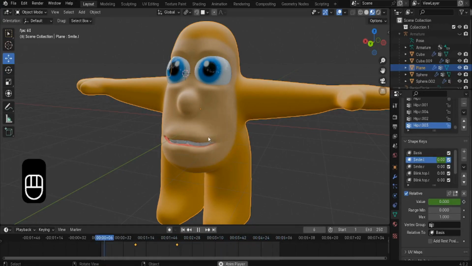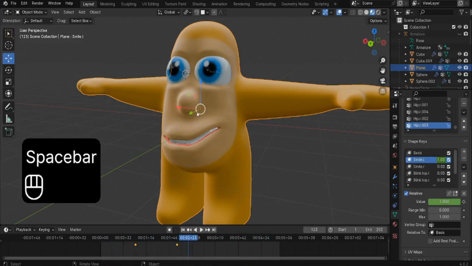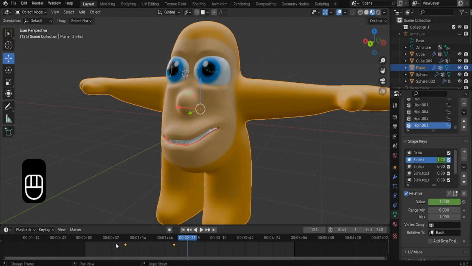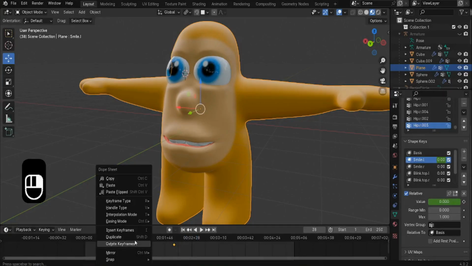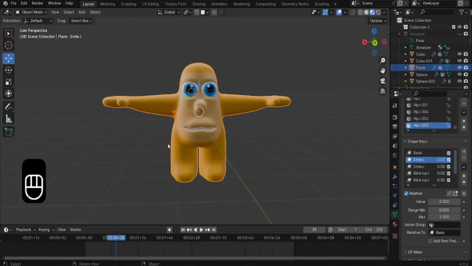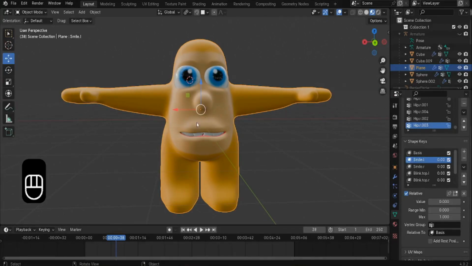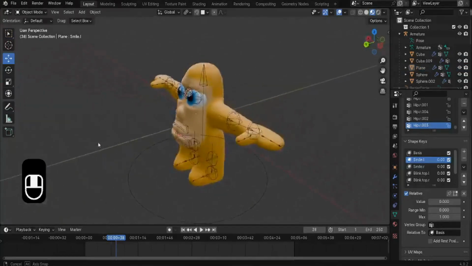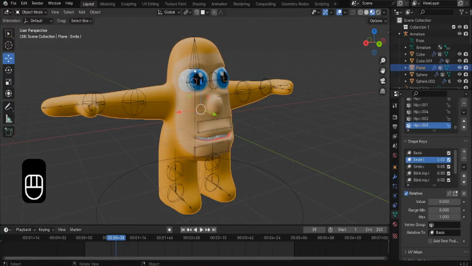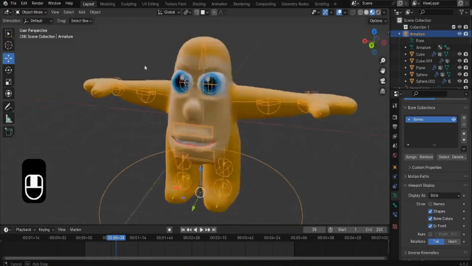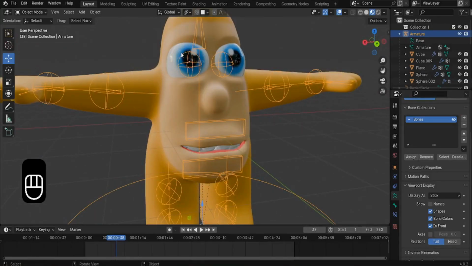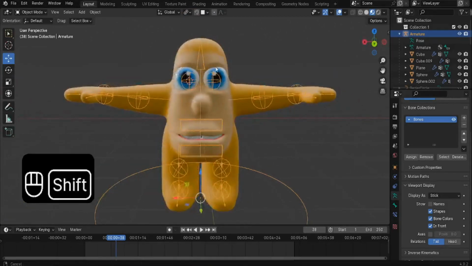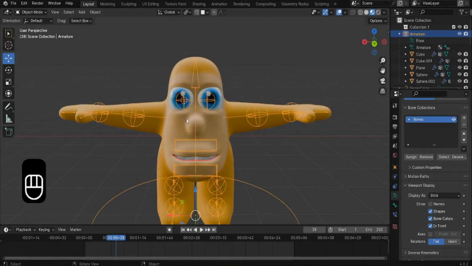Now this is one way you can animate with shape keys, but there is also one more way to animate with them. You can animate the shape keys by attaching them to the rig. Now I have already given this character a rig, and I'm not going to show you how to rig your character, since that is a topic for a different tutorial. But after you have rigged your character, what you need to do in order to control your shape keys with the rig is the following.